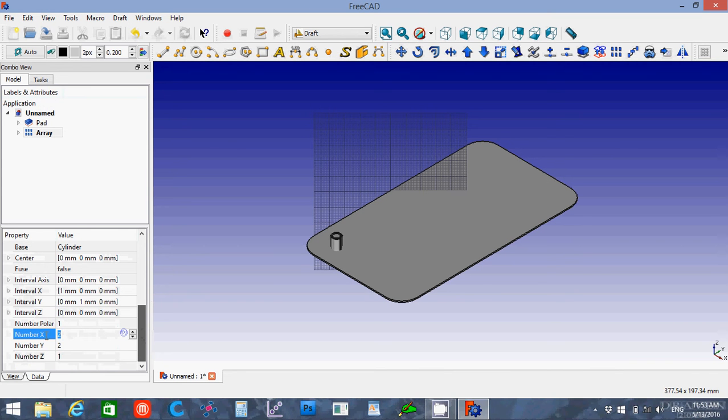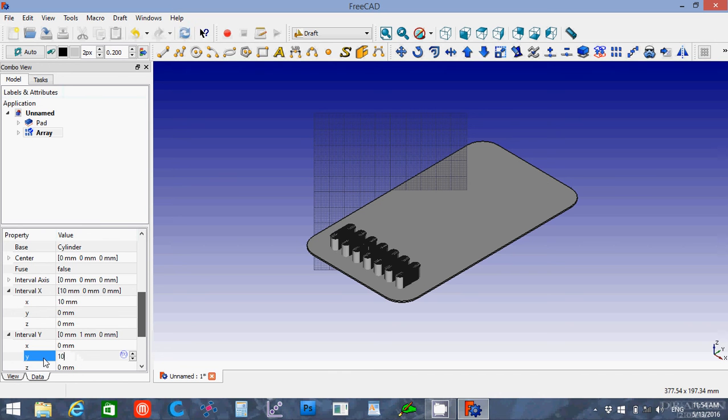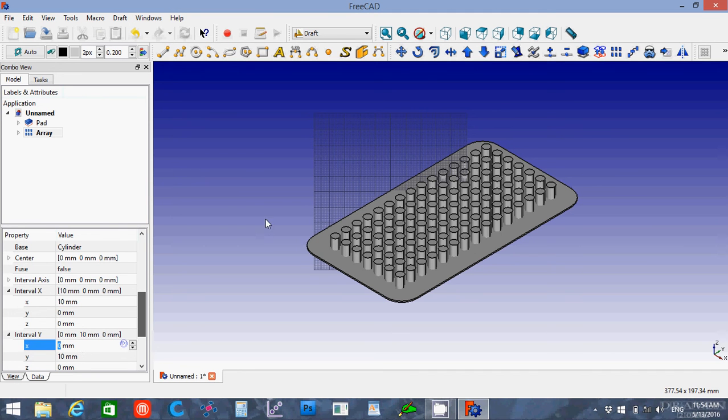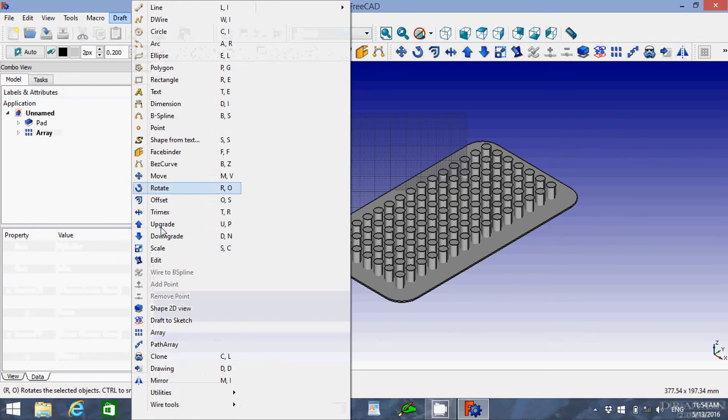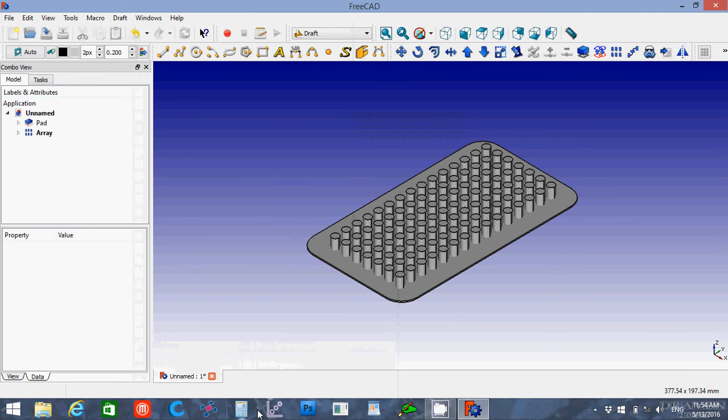And the number on the X is 7, and on the Y is 15. Then you've got to give it an interval on both of those. So the interval is 10 on these, 10 on these. And there, now you have all the little things we use to cut. And I'm going to get rid of the grid.